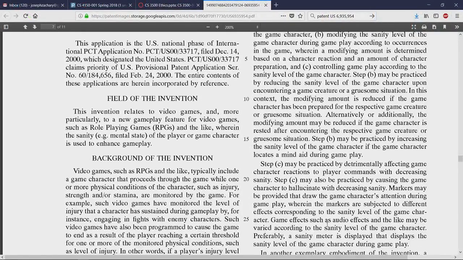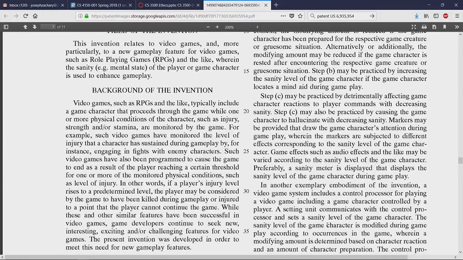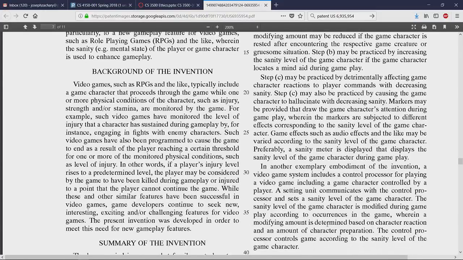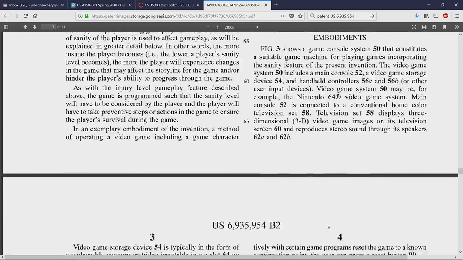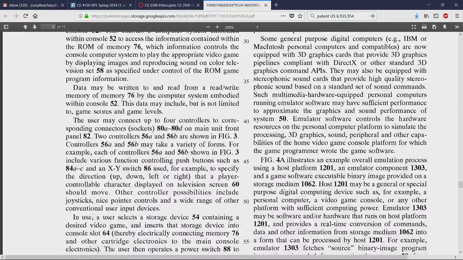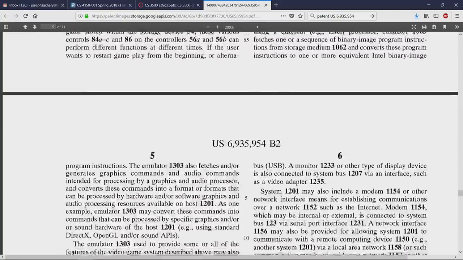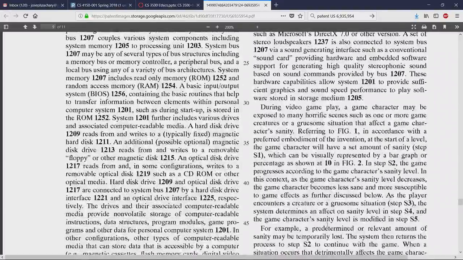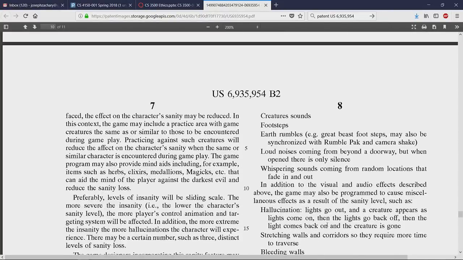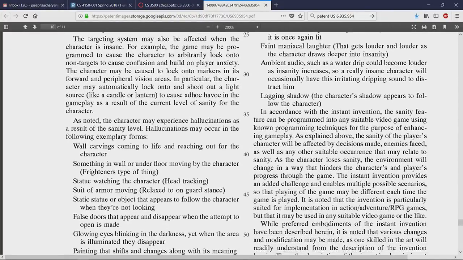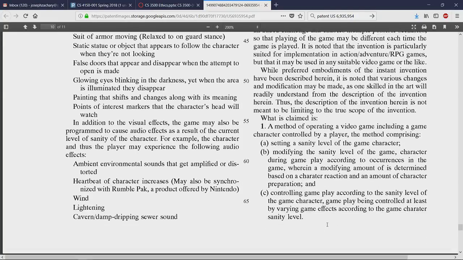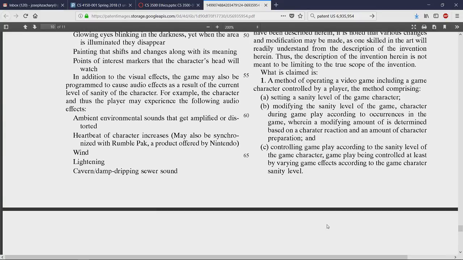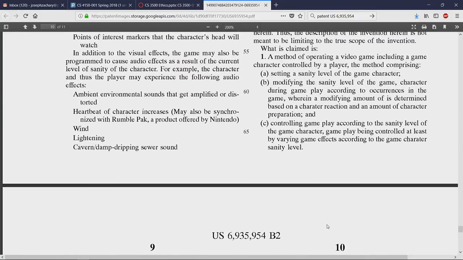So here's the background of the invention. It's saying video games typically include a game character that proceeds through the game, blah, blah, blah. Summary of the invention, brief description of the drawings, detailed description. So if I'm evaluating a patent, even though that's the description of the invention, I skip to the end. Because all that matters, these are examples of things, wall carvings coming to life and reaching out for the character, an example given in here. Glowing eyes blinking in the darkness. What matters are the claims.